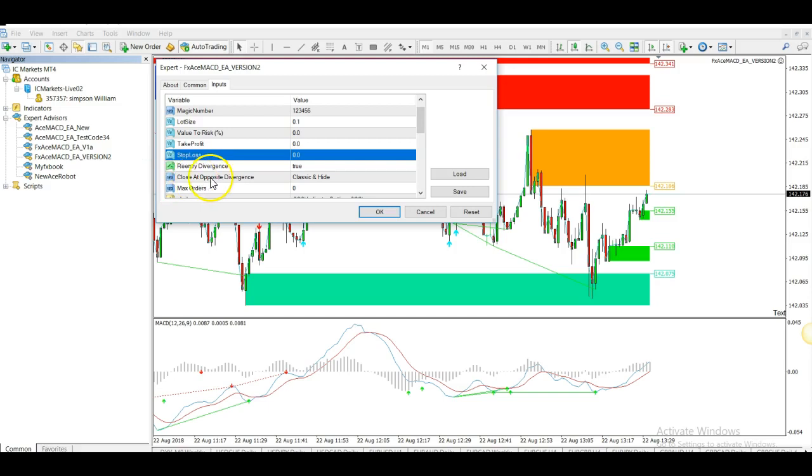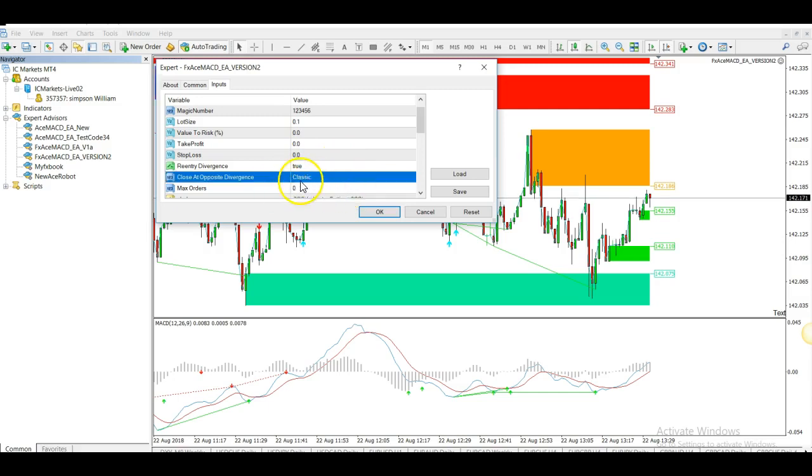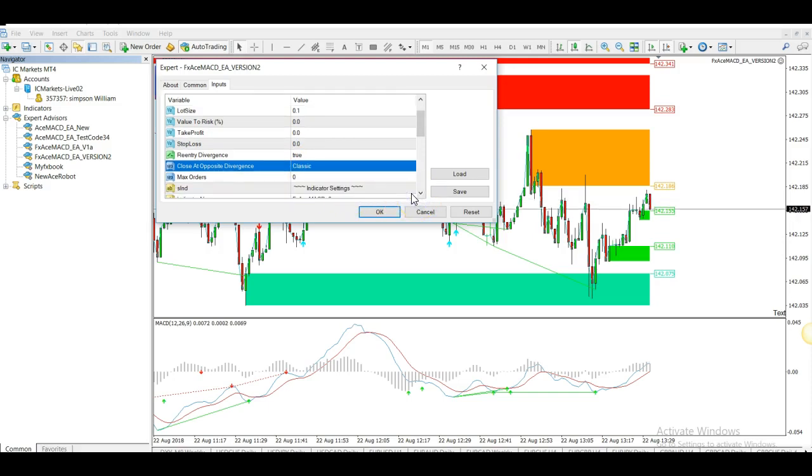So this close at opposite divergence simply means that if you can see we had a buy divergence here, so we always want to keep it at classic, okay, or reverse, sorry. So just make sure that's at classic, closed at classic. Always make sure that is closed at classic. Okay, so if it entered on a classic buy signal here, it will exit on a classic sell signal on one of the time frames you actually trade from.